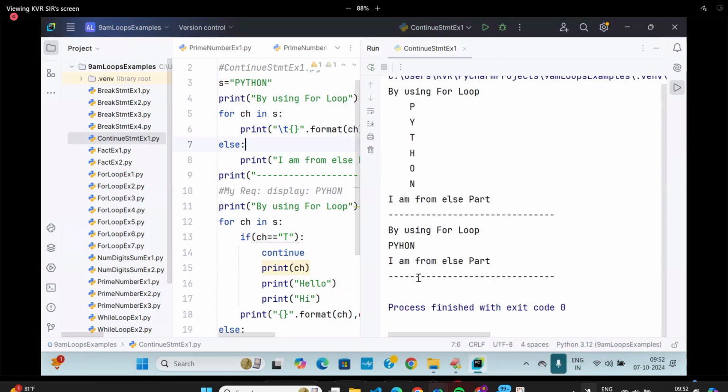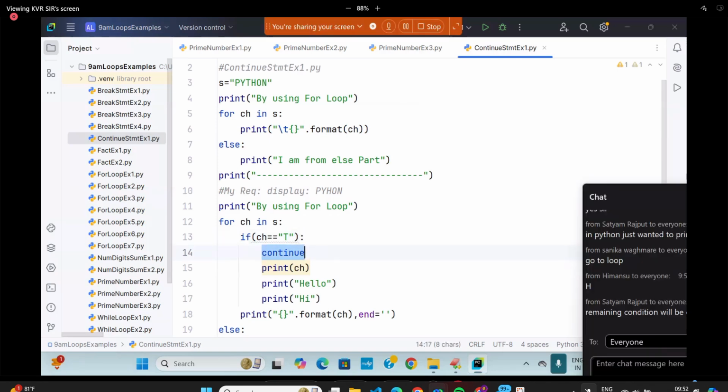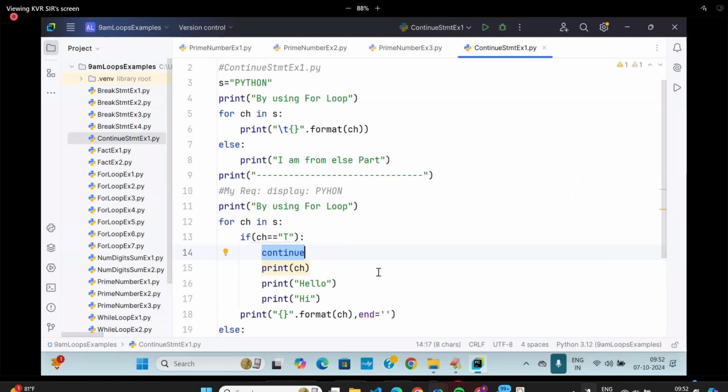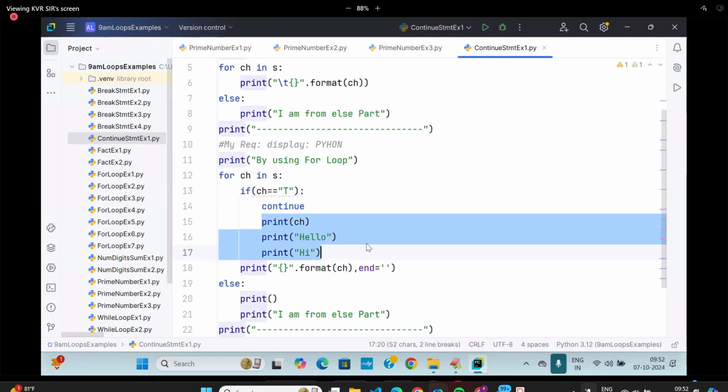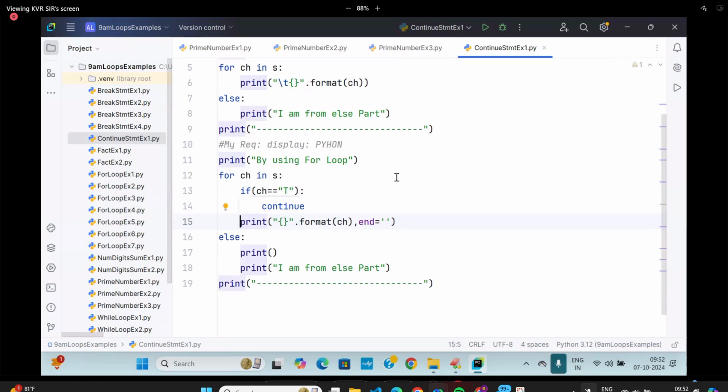Run this code. We got the answer, what? PYTHON. Continue came when the letter is T. That will take to this place without executing the statements. I hope you are getting it. So these statements are not necessary to write. Only for your better understanding, I wrote that continue statement. So execute this now.